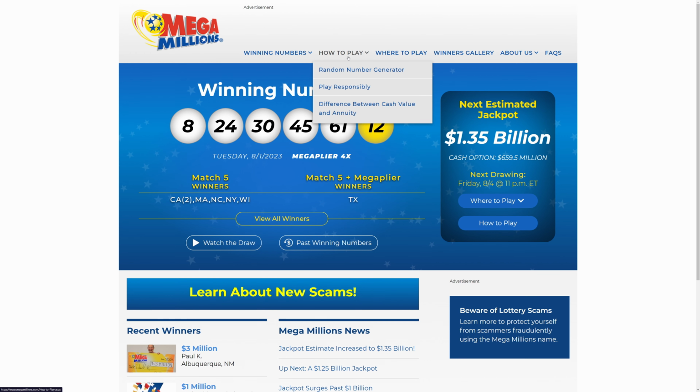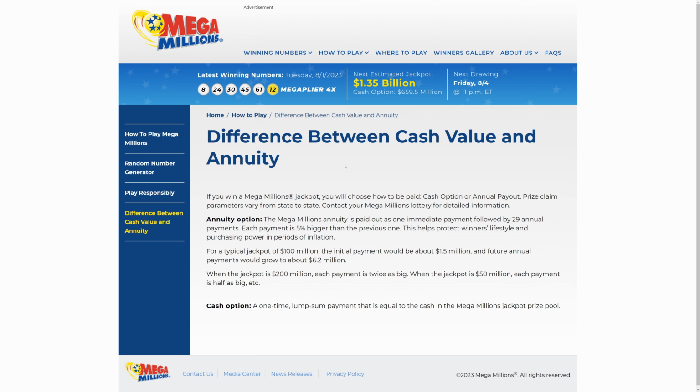Well, in order to find out, you go into how to play and it says, what's the difference between the cash value and the annuity value? And it tells you that the annuity is paid out as one immediate payment followed by 29 annual payments. Each payment is 5% bigger than the previous one, so we've got a growing annuity. They next say that for a typical jackpot of $100 million, the initial payment would be about $1.5 million. All right, well, let's put this into Excel real quick and we'll see what we can figure out.